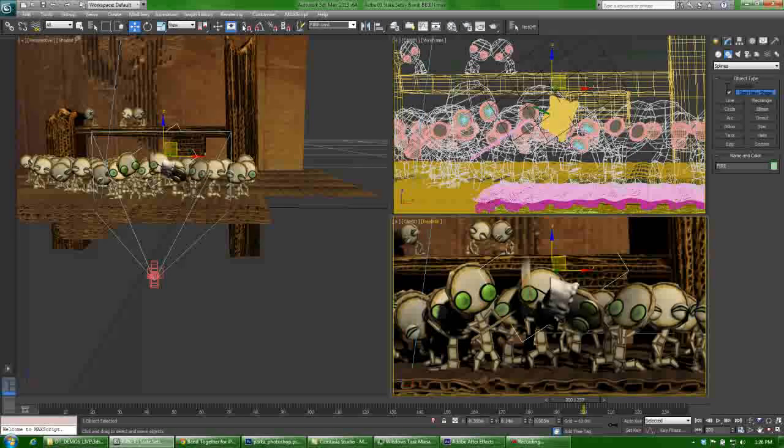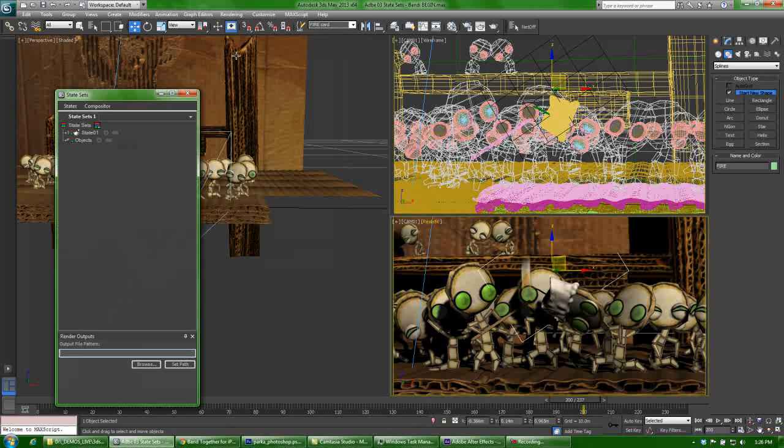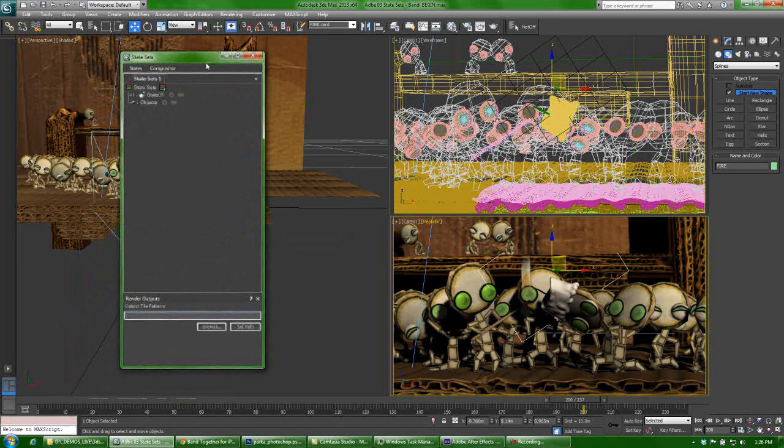So now what I'm going to do is introduce you to a feature called state sets, and state sets gives us the ability to do render pass management out of 3ds Max 2013, and then you'll see how that ties in with the media sync workflow and Adobe After Effects.